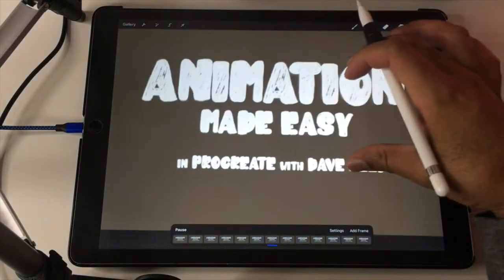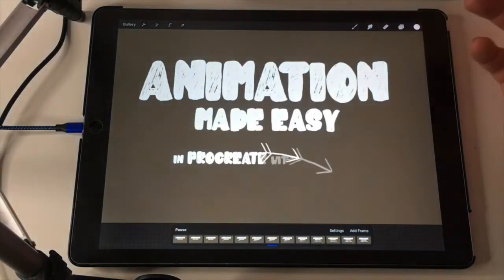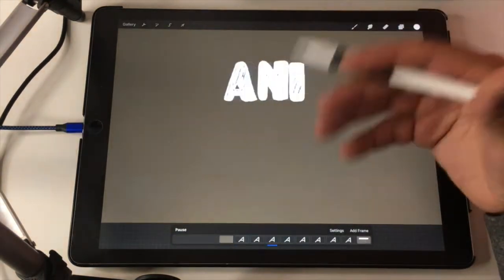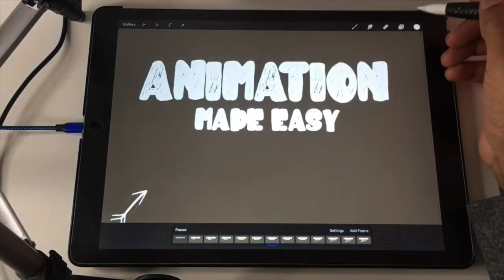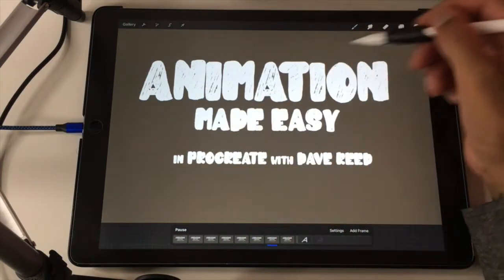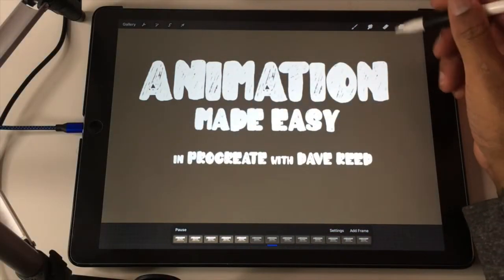So that's just a quick and dirty little animation in Procreate. These are really easy. The more you do it, the less complicated it'll get. But you can start really easy. Just start with an arrow, or just start with animating just a title sequence. It's really easy. It's really simple.